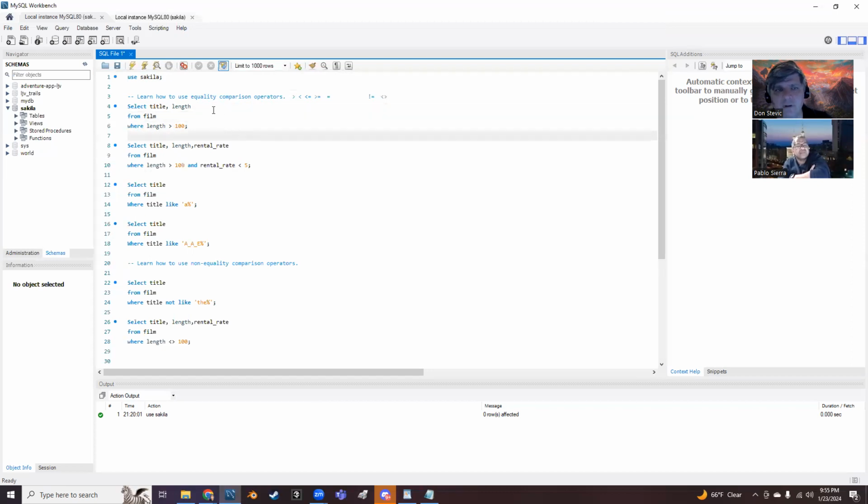So in this very simple query here, we're using equality comparison operators. If we remember back to our old elementary school math days, we've got greater than, less than, greater than or equal to, less than or equal to, and equal. And these two here, the exclamation point equal and the two alligators kissing, mean not equal to, right?